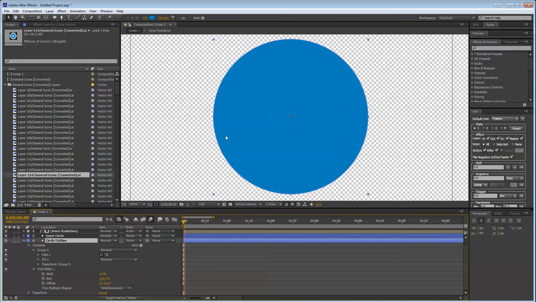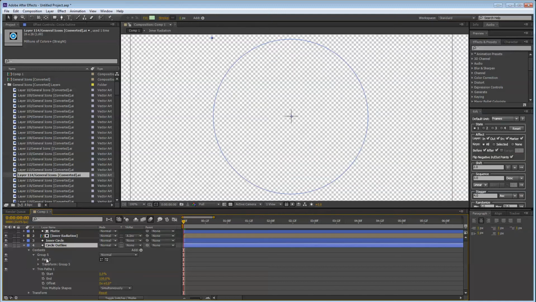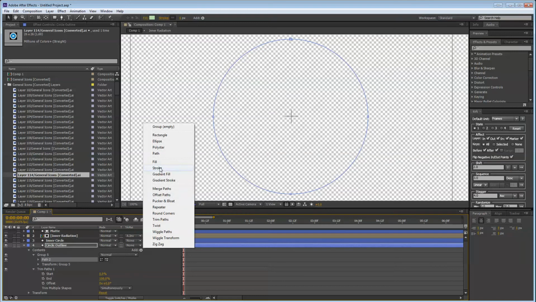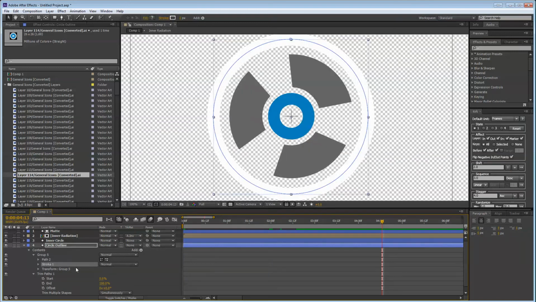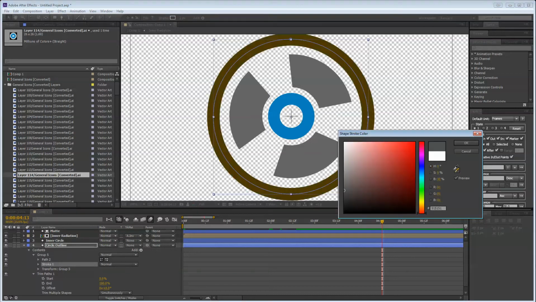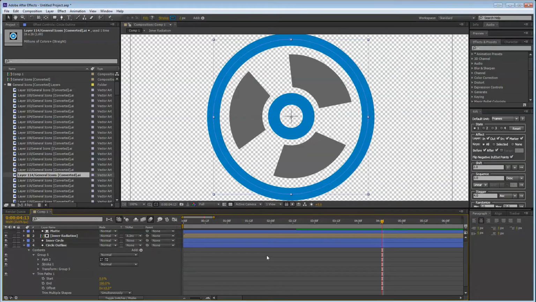Okay, so now we have our circle. We can get rid of our fill. We don't want a fill, we want a stroke. And we can set that stroke. I kind of like the white, that's kind of nice, but let's just set the color to be that same blue that it was. So I'll set my stroke color there.